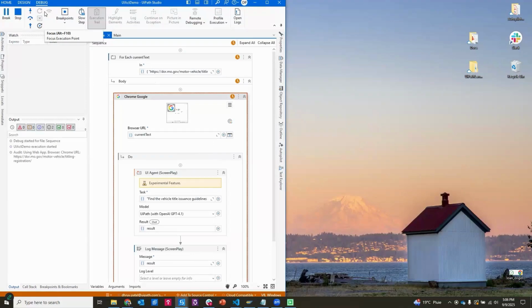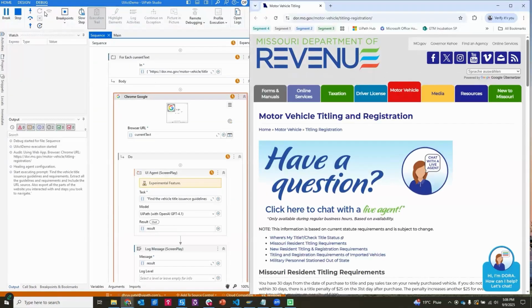What you'll see is the ScreenPlay activity is going to now open up the different applications for these states and then navigate to actually understand how to find the vehicle title issuance guidelines, extract that data automatically, and give it to me so that I can store it and use it for reference whenever somebody pays off their vehicle loan or auto loan and I have to adjust that title. So pretty powerful here, helps speed up some of the ability for me to navigate complexities in websites, as well as multitudes of complex applications and websites.